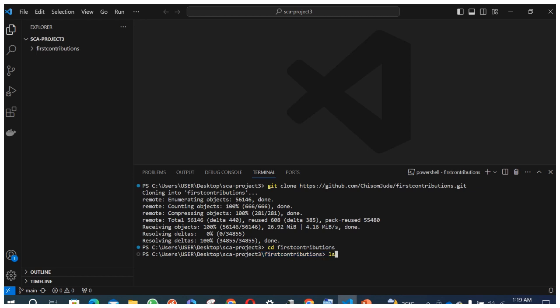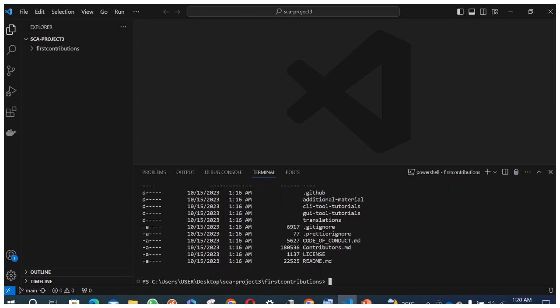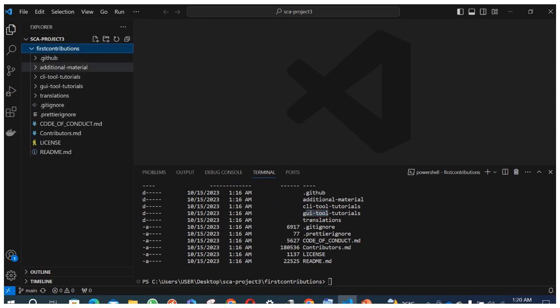And when I say ls, which is list, I'm going to see the things inside the folder, which is all this GitHub, additional materials, CLI2, blah blah blah. These are the things inside the folder. So I'm going to open it here so you can see. You see what is inside: GitHub, additional material, CLA tools tutorial, blah blah blah. Just all this is what is inside this. So I'm inside this folder on my terminal.